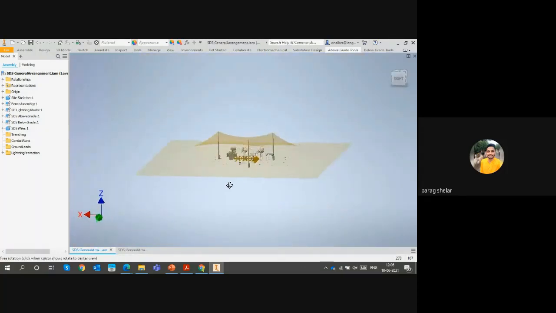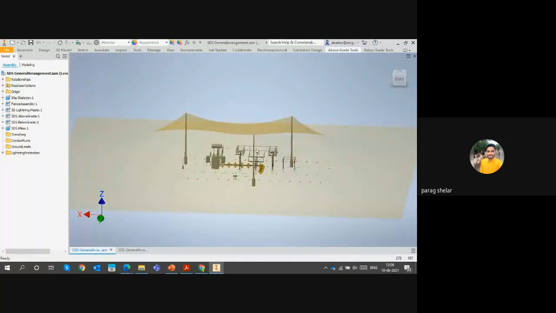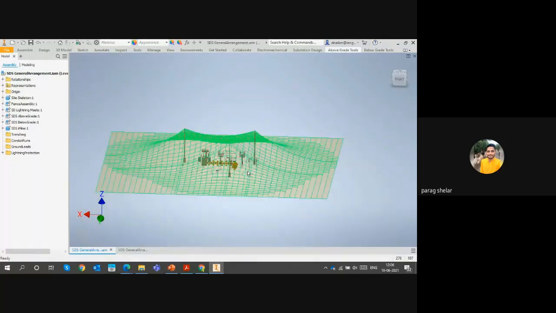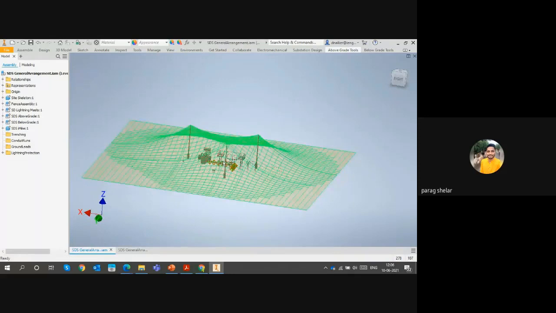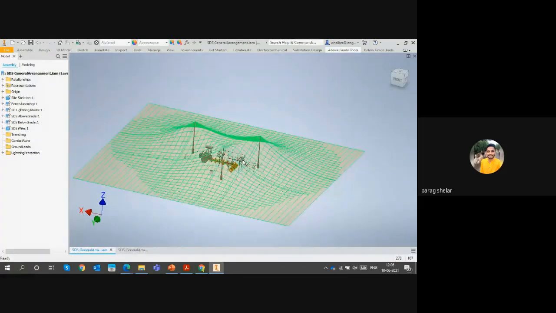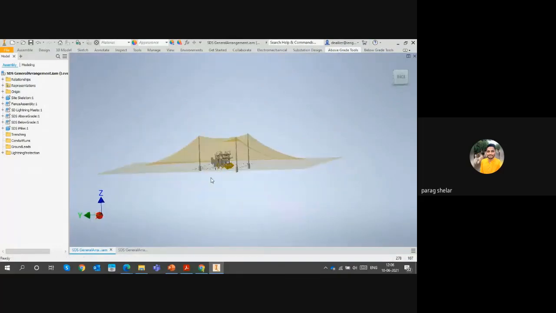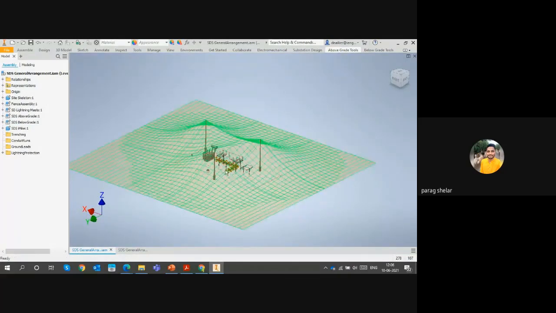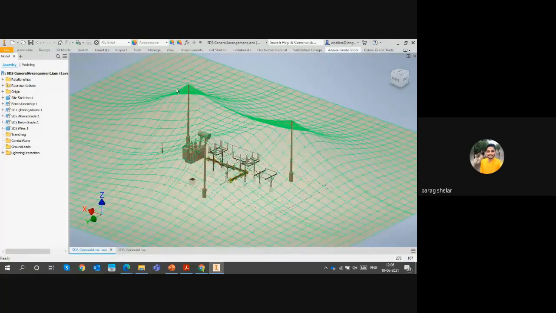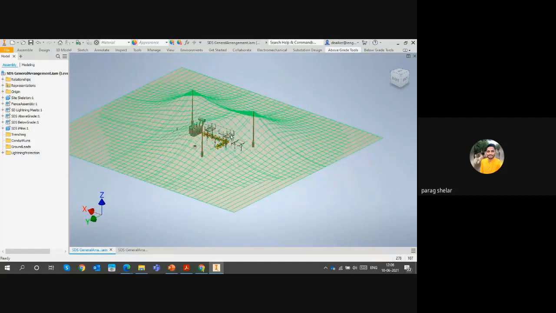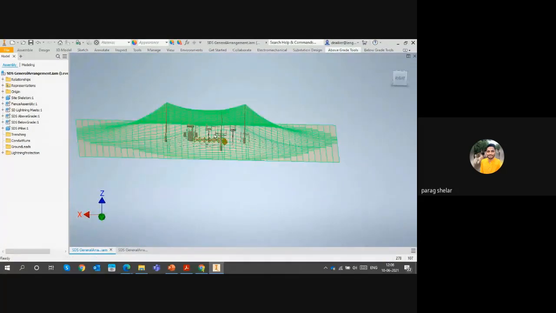If you find any part of any equipment protruding out of this protective geometry, we can simply say that particular part is still exposed to direct lightning. So we have to take protective measures related to lightning protection, like adding a few other masts, or even rearranging the switchyard to take all these equipments into the protected zones.